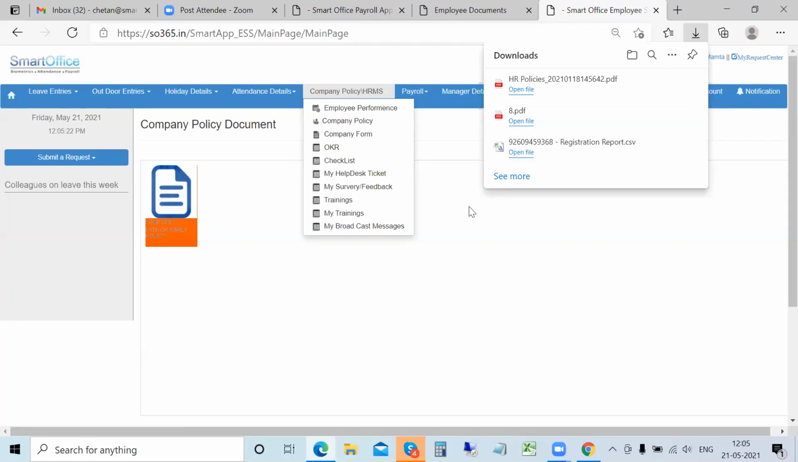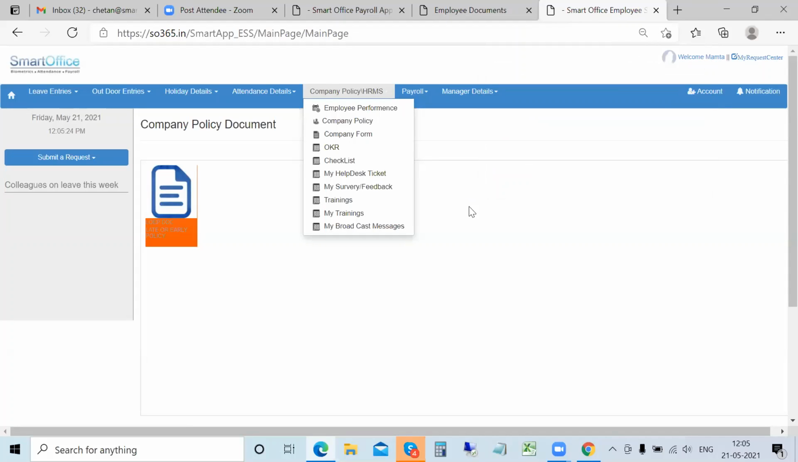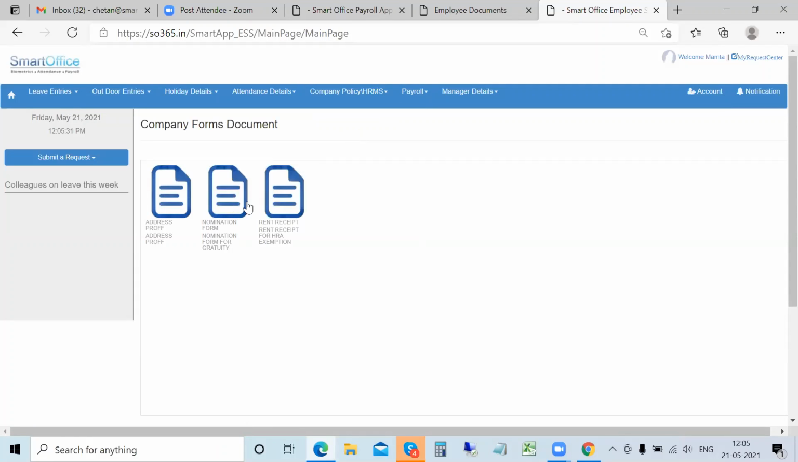So this just gives us a facility saying that every employee is aware of the various company policies. And then here is the company form which can be uploaded.